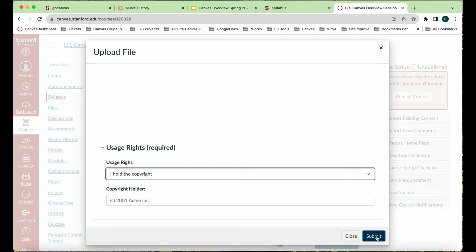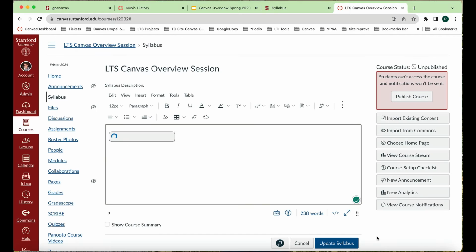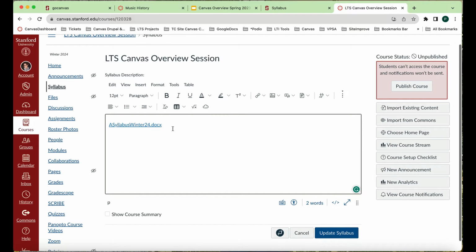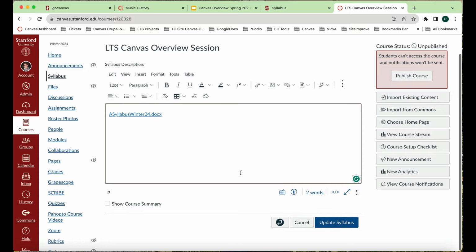I'm going to select I hold the copyright and submit. A document is not visible to students and publishable unless you select your usage rights. Okay, it inserted in here. There was a yellow toolbar. However, it is not fully saved yet. I must then scroll down and click Update Syllabus.